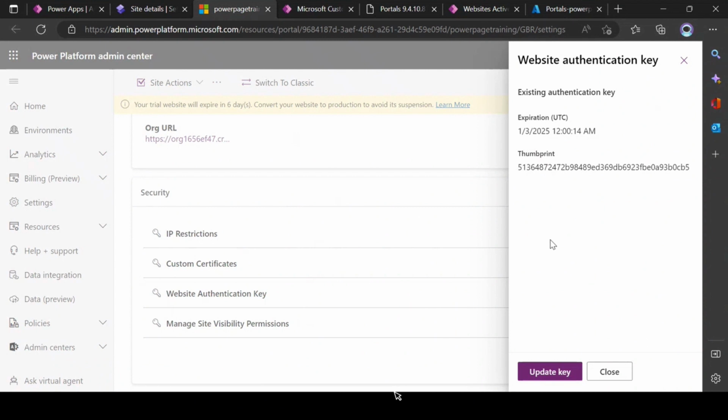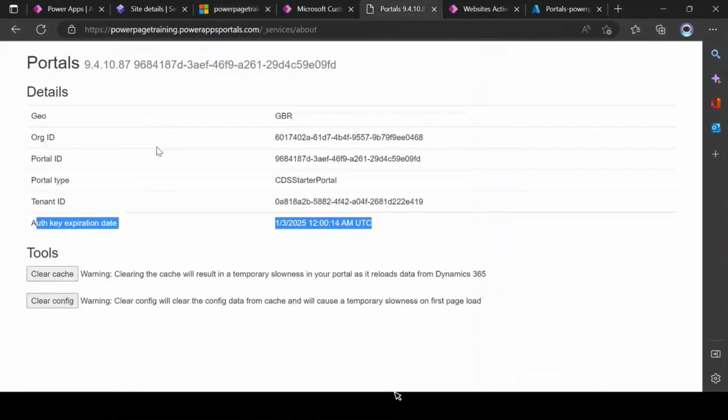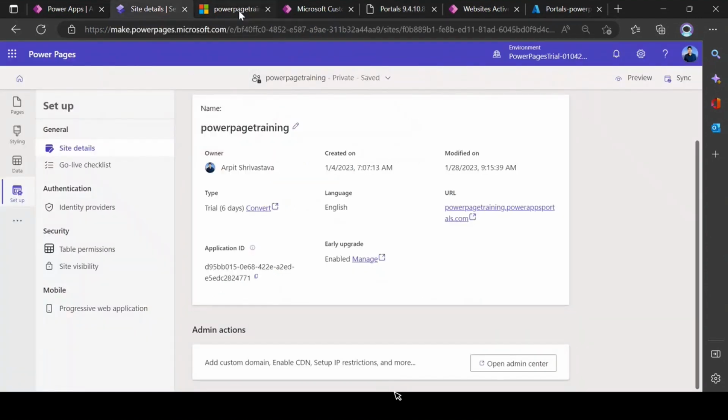But in any case, if you forget to change the key, then it shows a message in the Power Platform Admin Center that your key got expired, or you even get the message on the portal service about page at the bottom, that your key has expired. Please update that key in order to access your portal. All right, so this is about the authentication key.